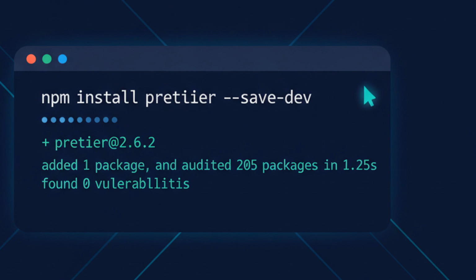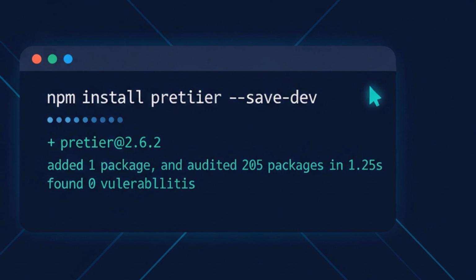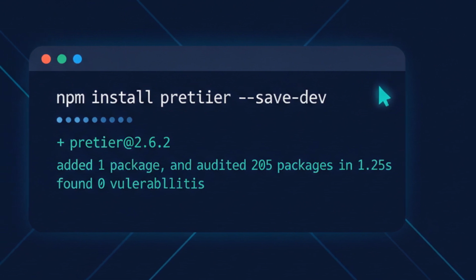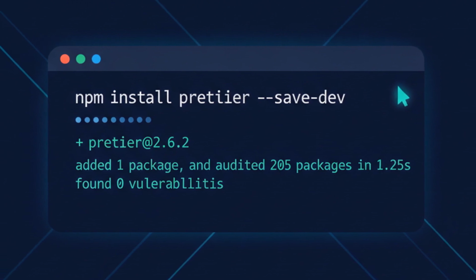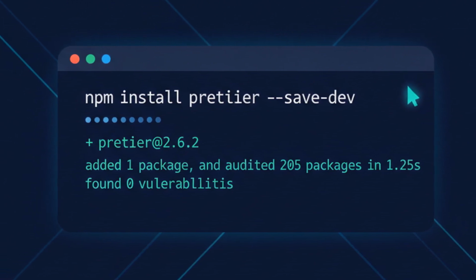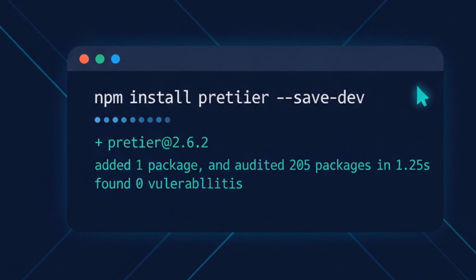Now for formatting. Prettier handles spacing, quotes, semicolons, line width. All the cosmetic stuff that's not worth arguing about. The golden rule in 2026: let ESLint handle code quality and let Prettier handle code style. Keep them in separate lanes and they never fight.